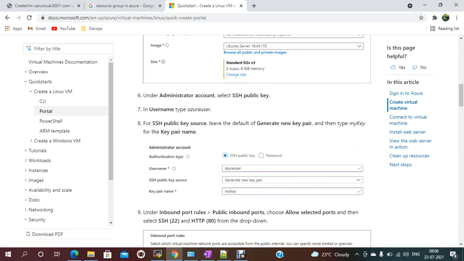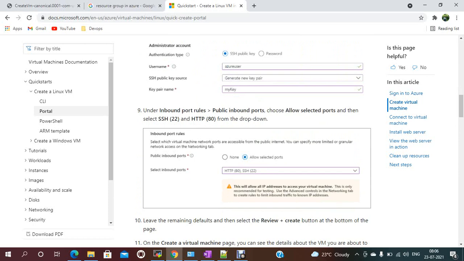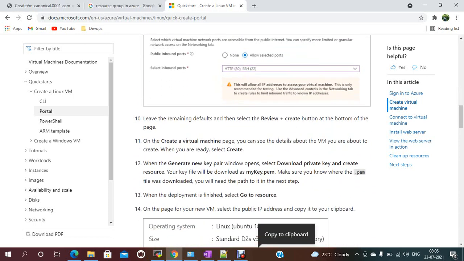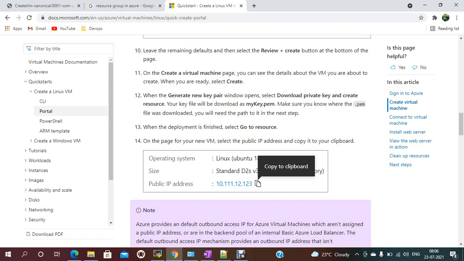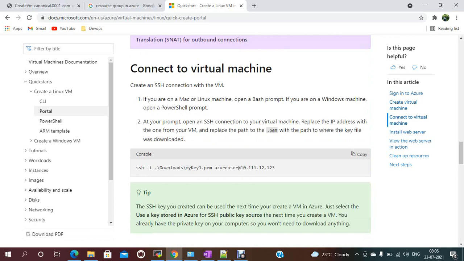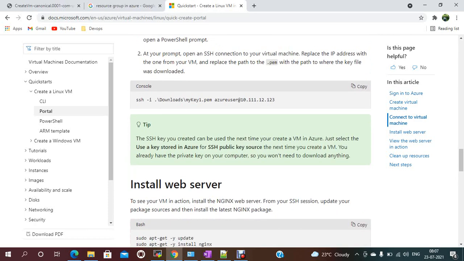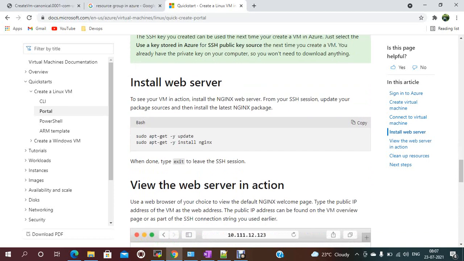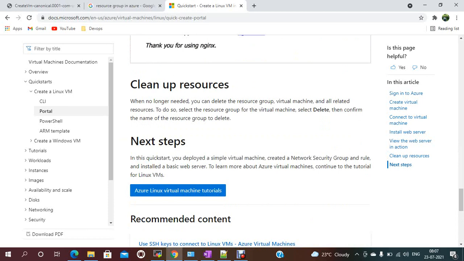And connectivity: how you are going to connect, either key pair or password. In this case, we are going with password. If you want, you can select public SSH key, username, and generate the public key, key pair name. You need to give that. Otherwise, you need to allow selected ports. Once that is done, I will get the public IP. Copy that public IP and connect from wherever your PEM file is. Then install the web server. Clearly they have mentioned the steps.